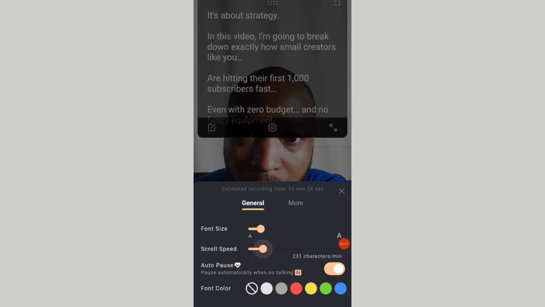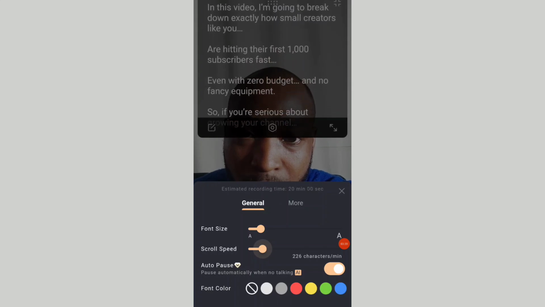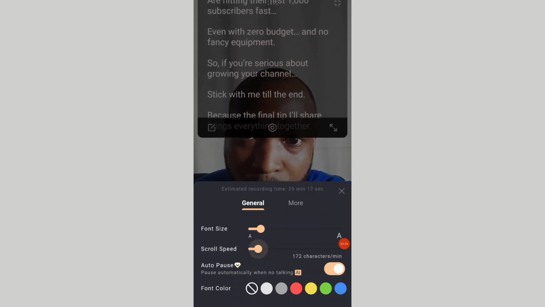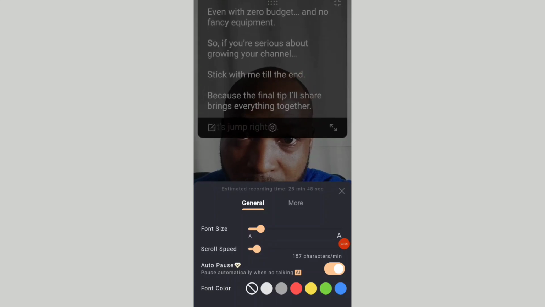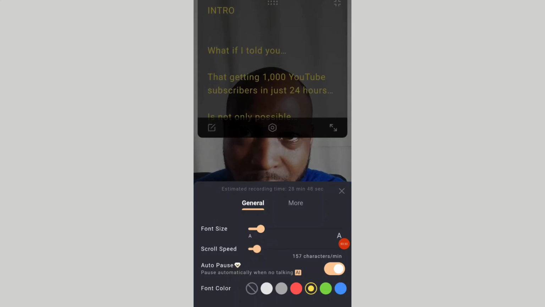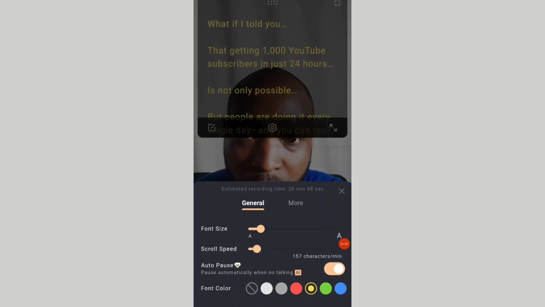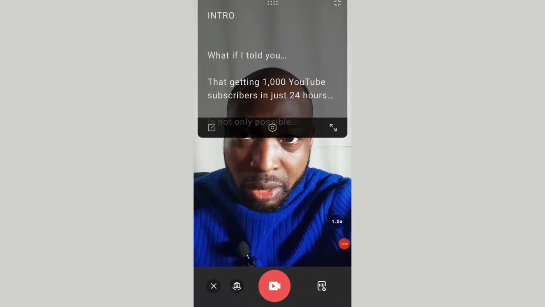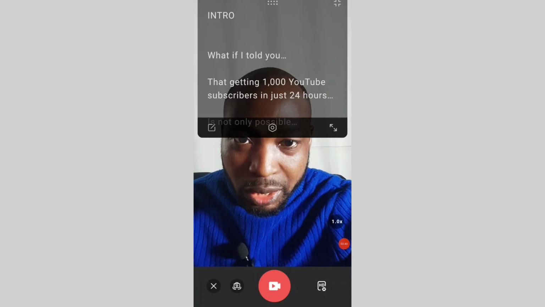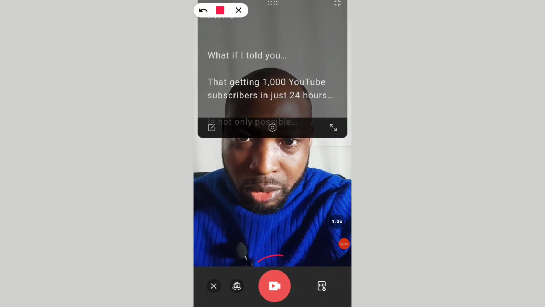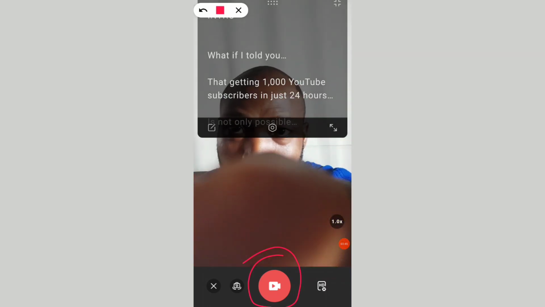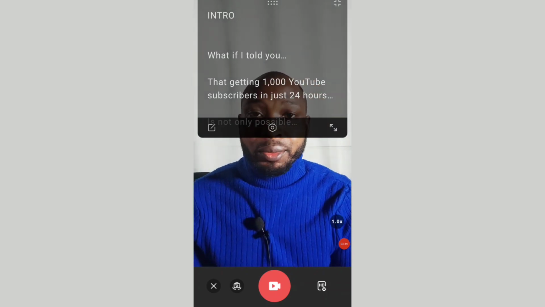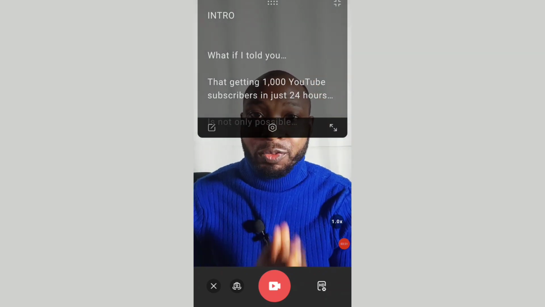So you can keep it at the rate at which you can match with what you are saying, so that your script will not move faster than what you are saying. If you click on color font, you can also change the color of the write-up depending on the color that you like to use for your script. So once you are done, then you go back. So if you want to start recording, then you click on this red icon on the window, then you can start doing your recording with your script.